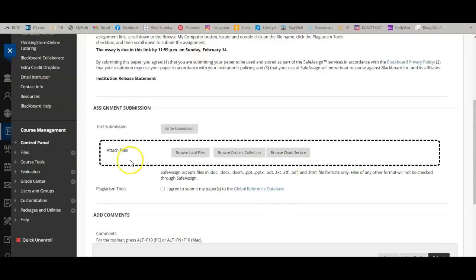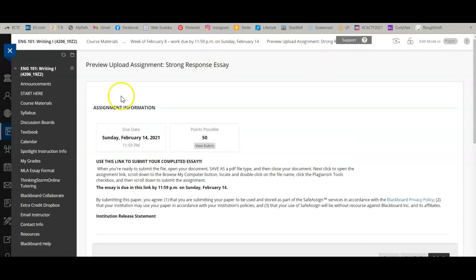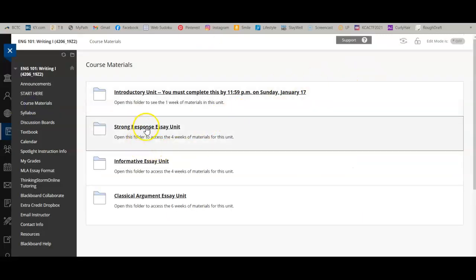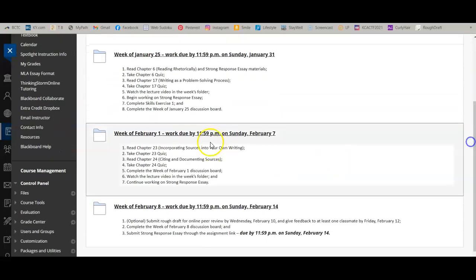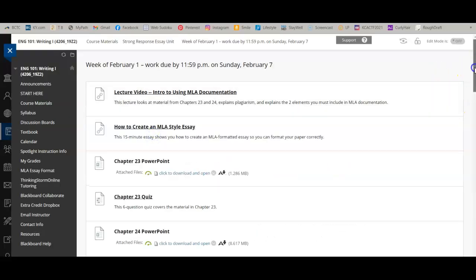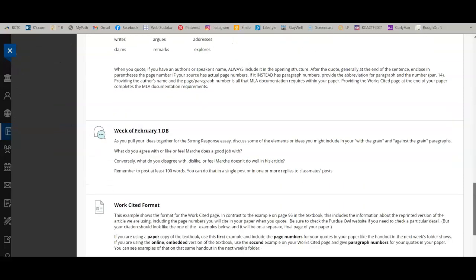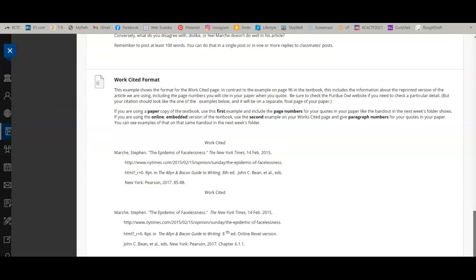Then I need to go back into the class and copy my works cited entry. My wonderful teacher has provided that for me at the bottom of the folder, the February 1st folder. Depending on which type of source I'm using, and I explain it there, if you're using a paper copy of the textbook, you would use this first example because it includes page numbers. If you are using the online version, the embedded version of the textbook, then you would use the second.